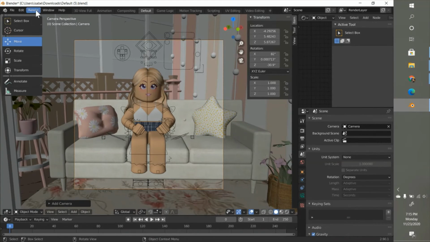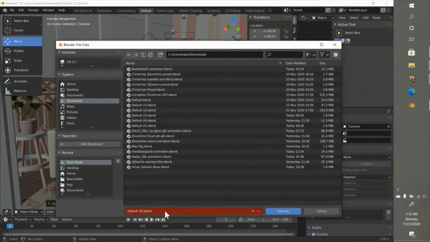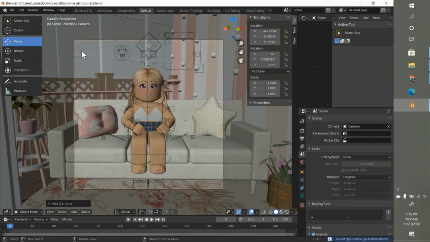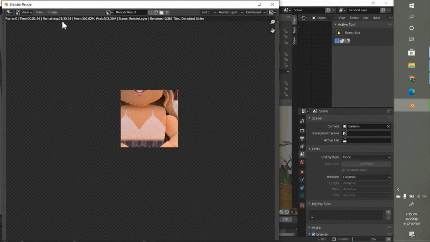To render, you can save it beforehand if you would like. I'm going to be saving this. Save it as whatever you want and then render. And since this is an image, you are going to want to click Render Image. And then you just wait for it to render.